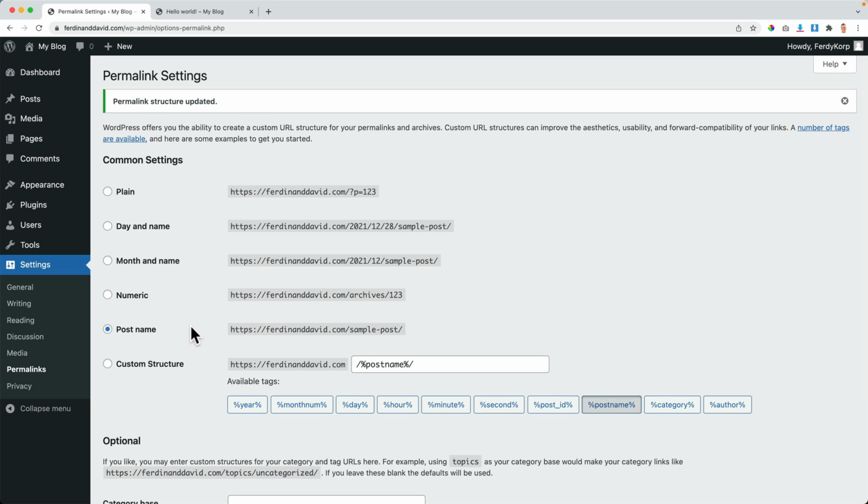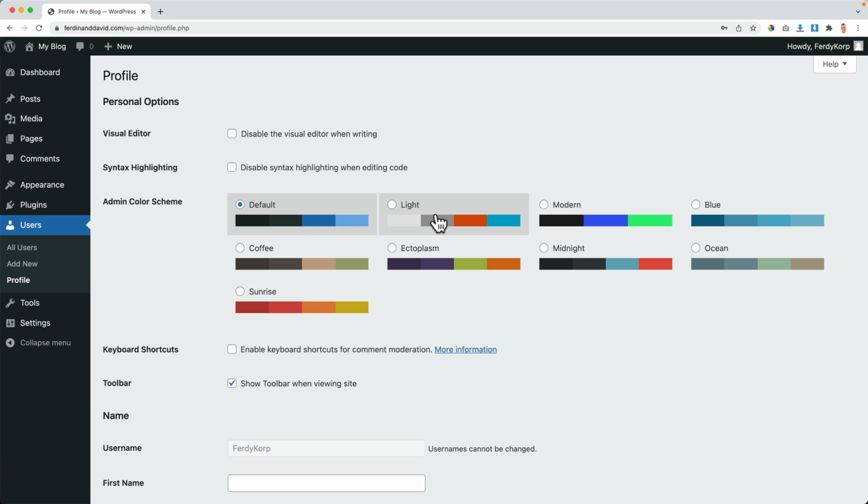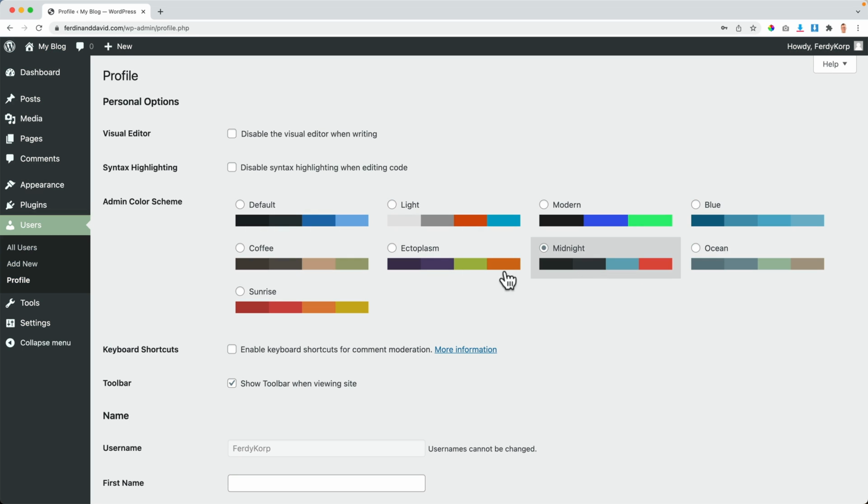So far, so good. Now I want to go over here to my profile and then we can change the look and feel of our backend. I always use the default one. I'm just used to it. So I keep it with that.